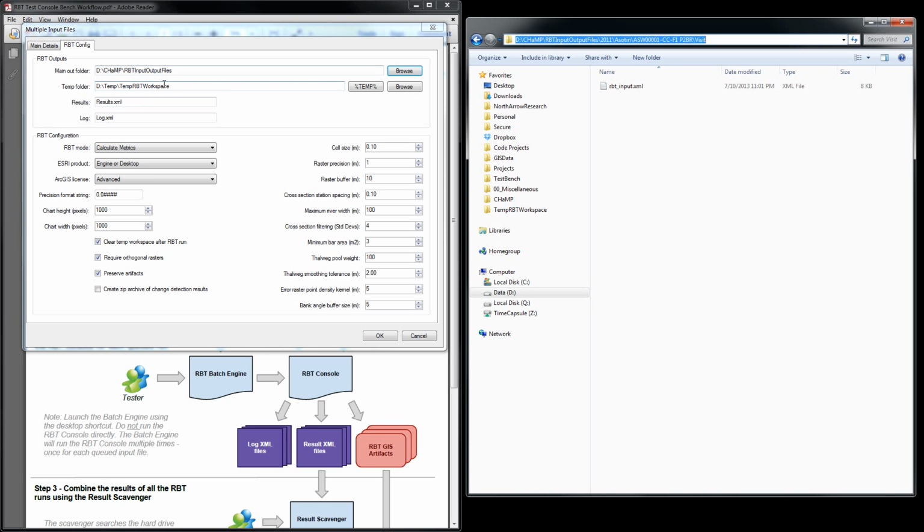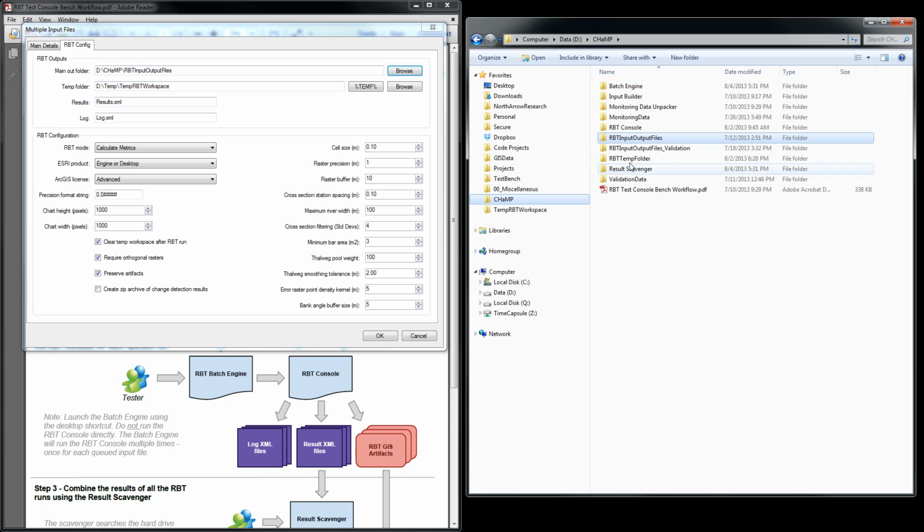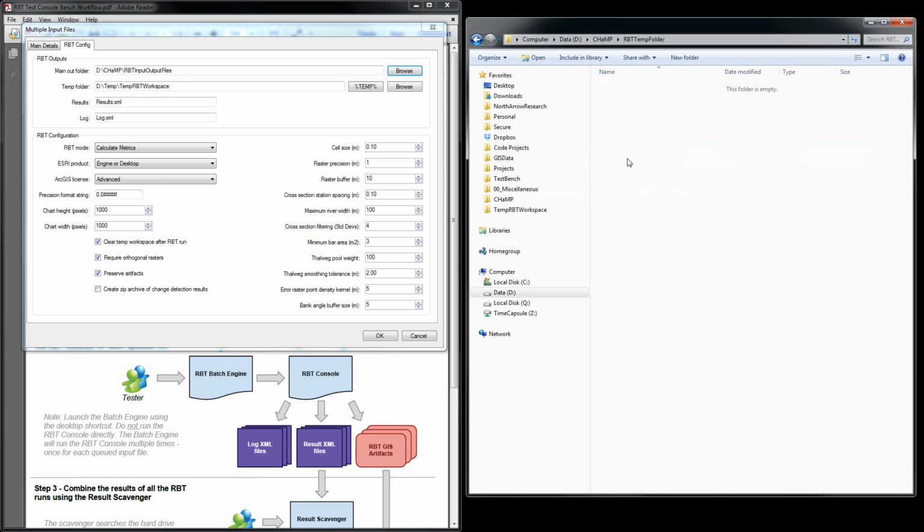Now you can choose where you put your RBT temp workspace. I've created one specifically in the CHaMP folder because I want everything to be alongside each other essentially. And then I'm always calling the result file results.xml and log file log.xml. You can leave everything else alone.